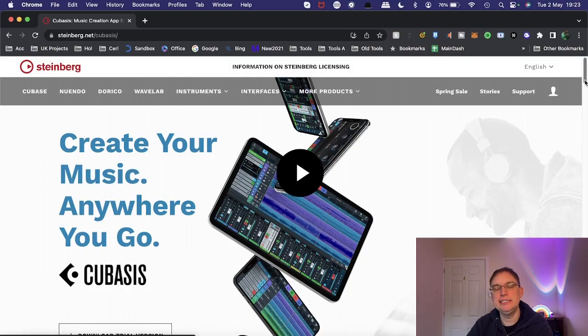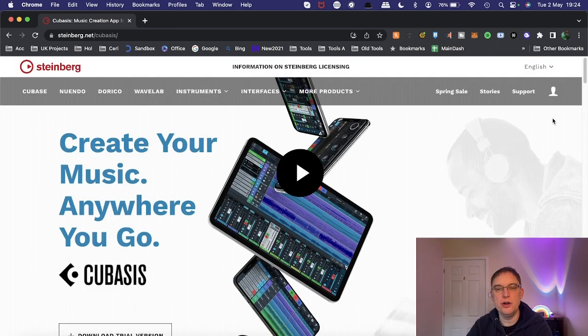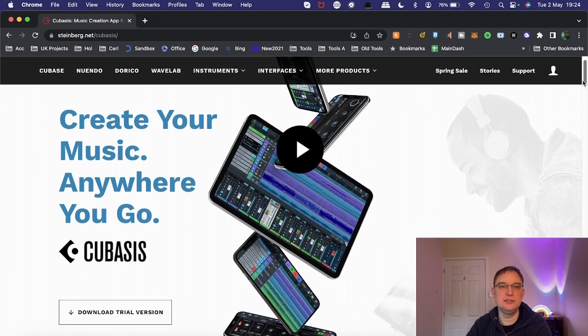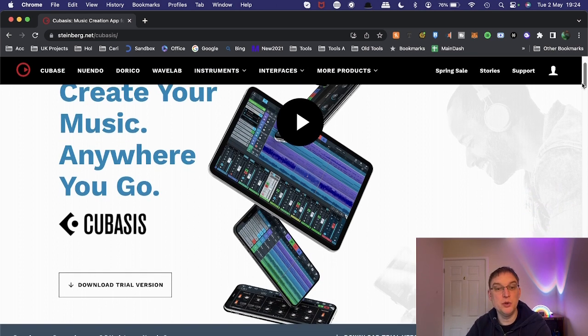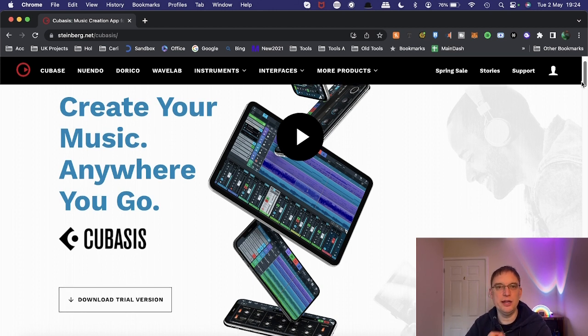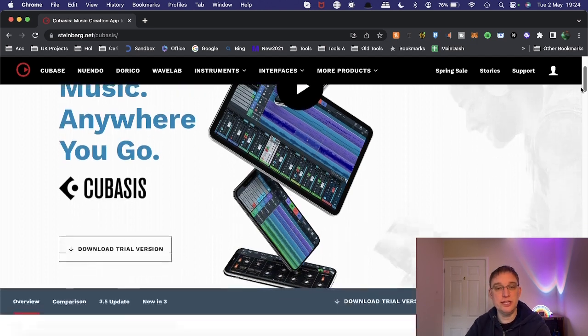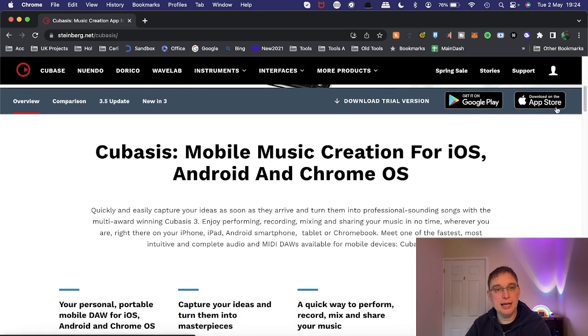Now, before we actually delve straight into the app, I wanted to show you the website. It's produced by Steinberg. You can visit their website at steinberg.net. You can create your music on your iPhone, on your Android phone, on your iPad. It's very versatile. What you might find is you have to purchase it for each device. That's certainly what I've had to do with my iPhone and my iPad, but you're able to download a trial version which is free, which is incredibly useful. You can get it on the Google Play Store, on the App Store.